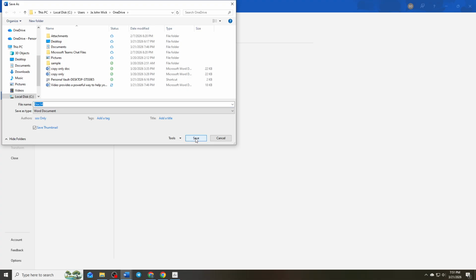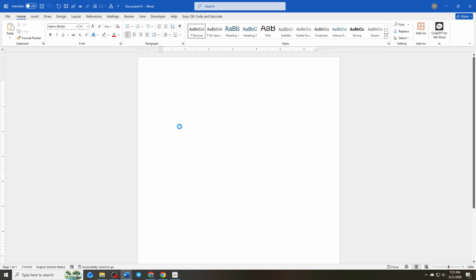Once your document is saved to OneDrive, look at the top left corner of the Word window. You will see the Autosave toggle switch. Now, simply turn the autosave switch on. Once enabled, Word will automatically save your changes as you type in real time. You don't need to press Ctrl+S anymore, although you still can if you want to.